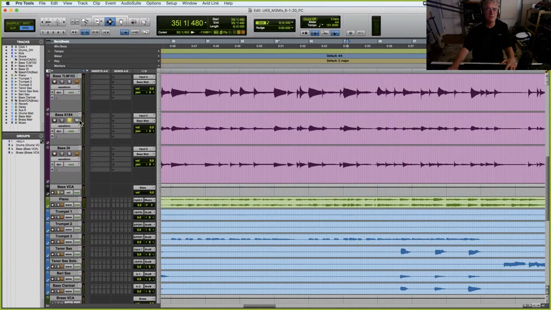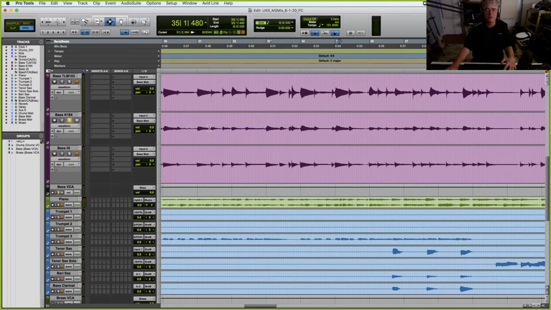And then the K184 is a small capsule condenser microphone. And I will go over what the difference between the microphones are at some point. This is up on the fingerboard. And you can hear it's thinner and snappier. And then the direct, this is the pickup from the bass. And that's a lot of mid-range.